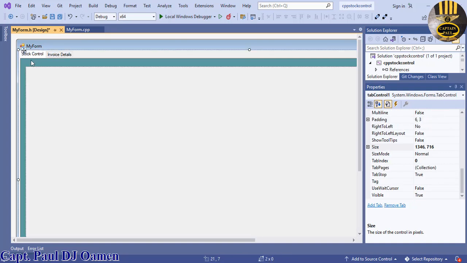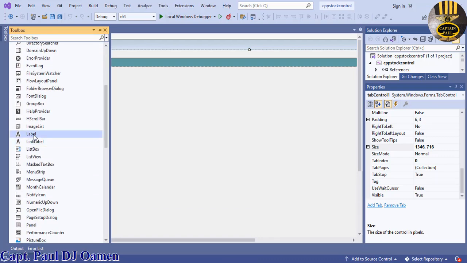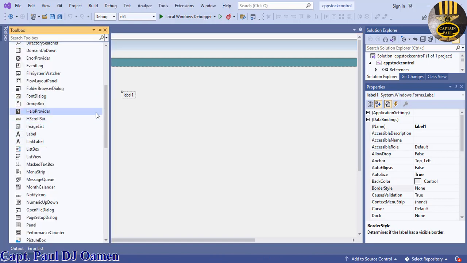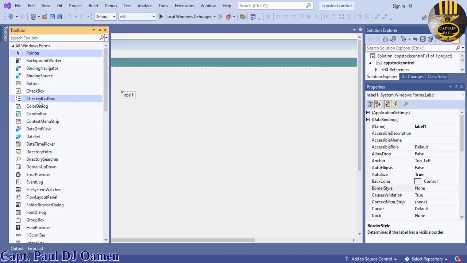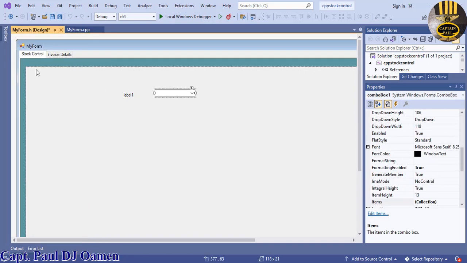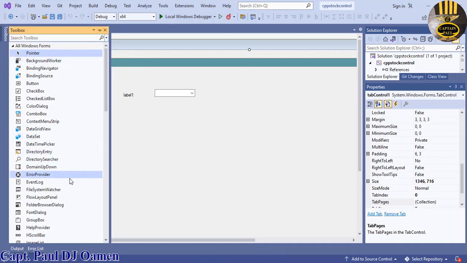Now back into our control, the main page. I will then add labels. Come in here. Let's grab hold of a label. We have one label here, and I need a combo box. Combo box. There we go. Then text box as well. One text box.